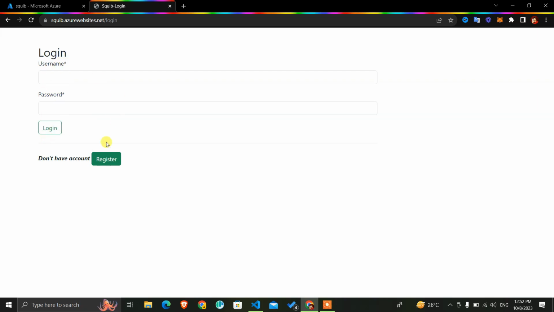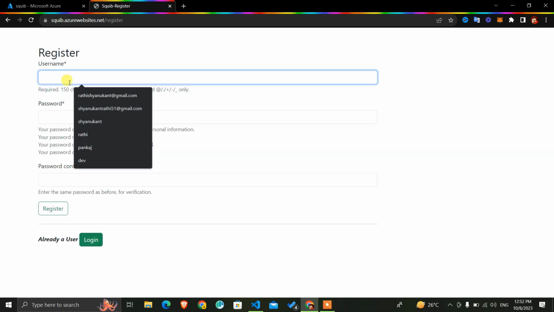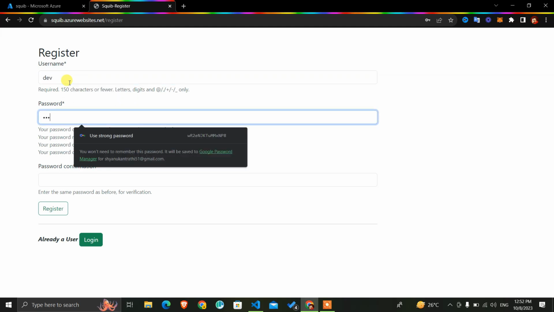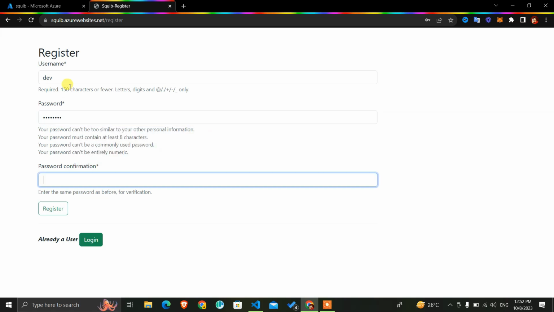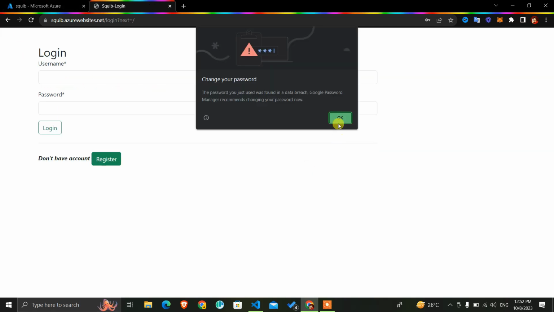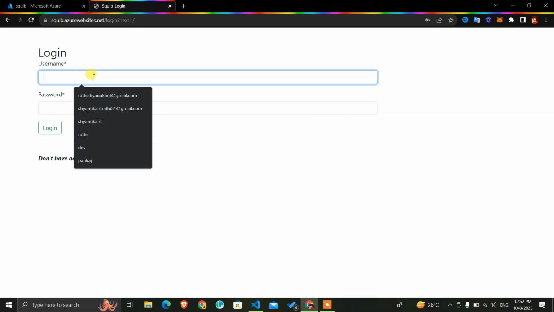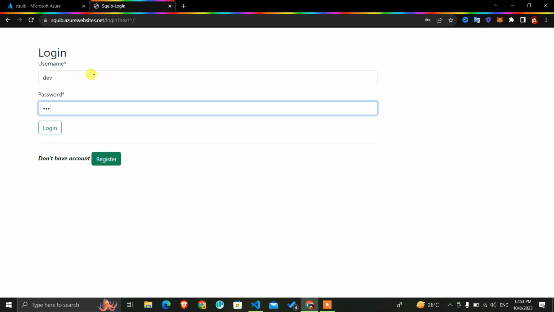So this is a simple login page. First of all, I have to create an account. I have a user admin account, but I will show you Dev. Okay, now I have successfully registered. Logging in as Dev.